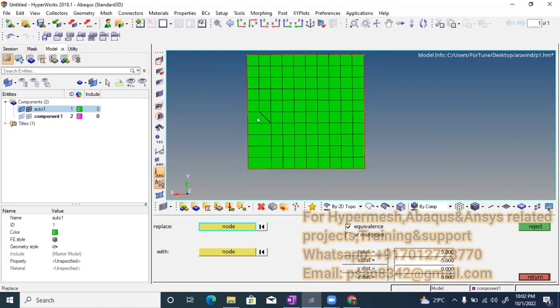All the applications of the commands you will learn when you deal with the actual problem. So don't worry about those things. The applications we will learn when we practice the actual projects. Right now you just need to learn the commands.